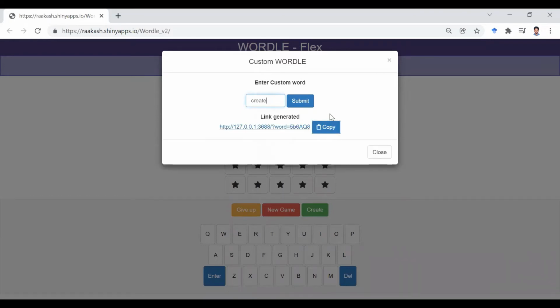So you can click submit, and then you get a link. You can copy this link and paste it. You can share it to people. Oh, damn it! I just realized this is wrong. Anyways, I'll come back soon.